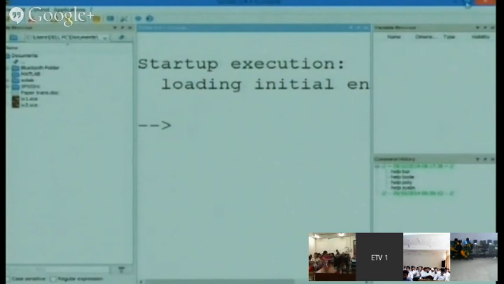So let me just give the introduction on how to download. Just go to the site scilab.org, go to the downloads tab, then click the version according to your operating system, Windows or Linux, and you can download the appropriate version of SCILAB.